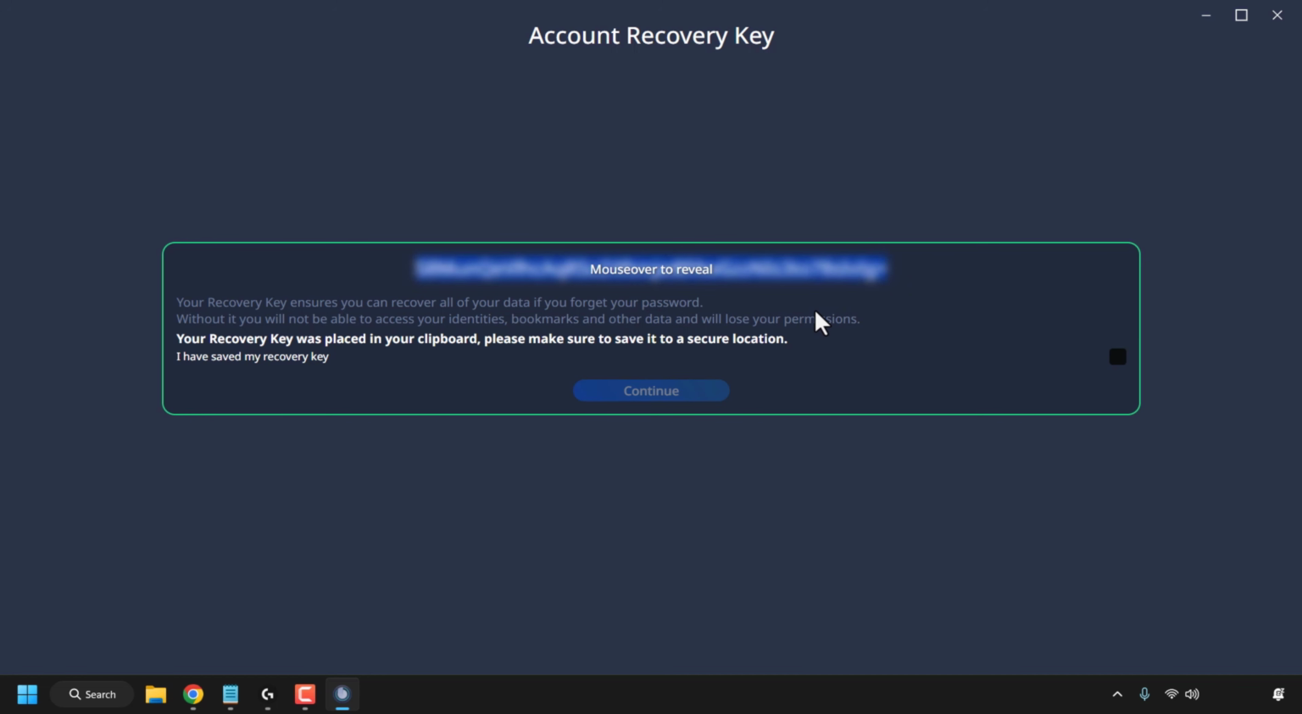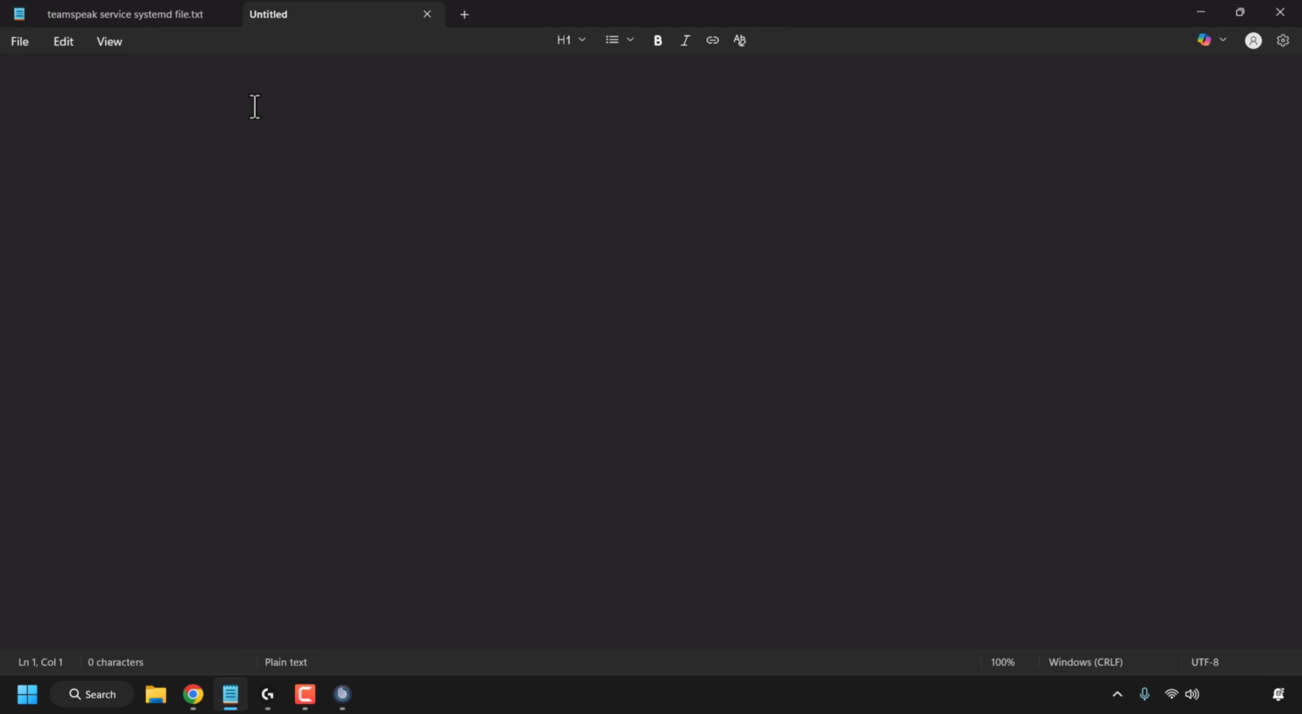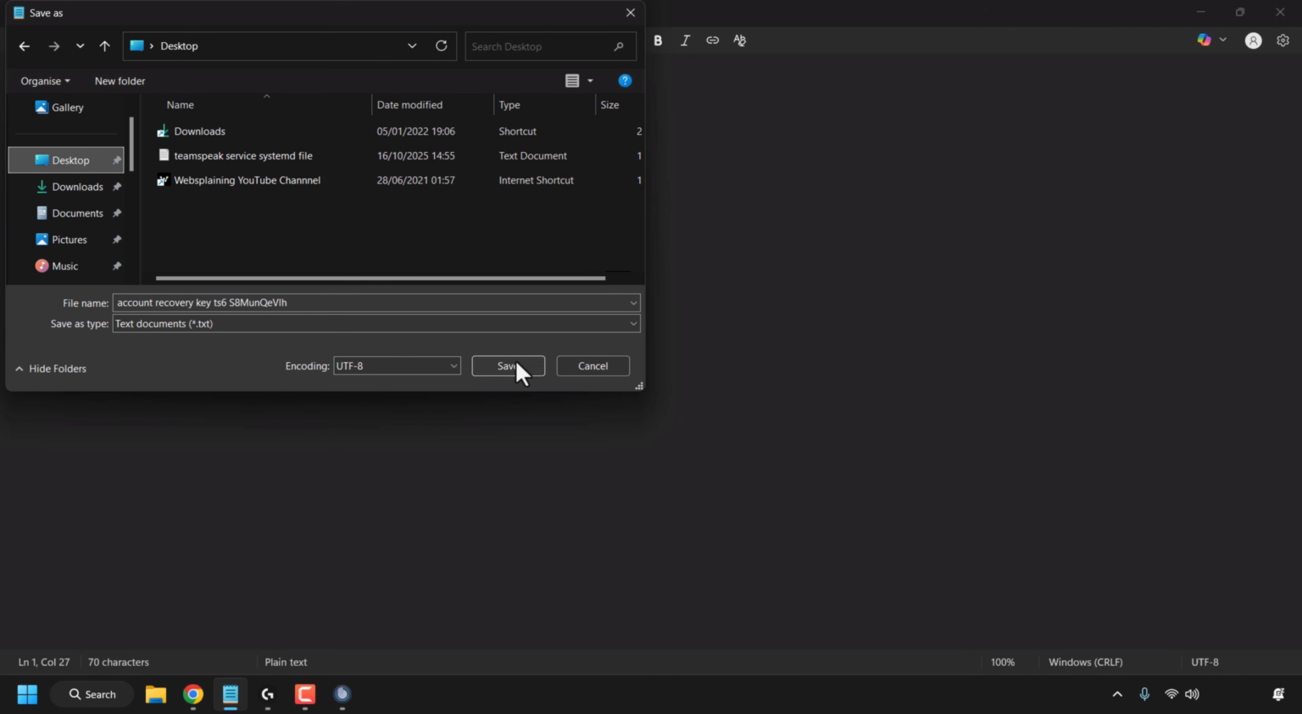Save this Account Recovery Key in a secure place. So I'm just going to open up my notepad here. I'm going to click on the plus symbol to open up a new blank notepad. I'm going to right click and click on Paste to paste in the Account Recovery Key. I'm just going to label that as the Account Recovery Key so I know what it is. Account Recovery Key TS6. I'm going to click on File, I'm going to click on Save, and I'm going to click Desktop and click Save to save it.